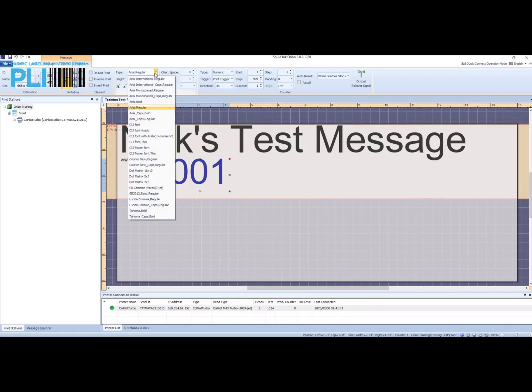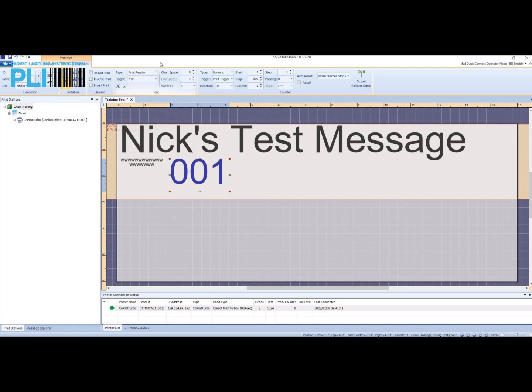Again, since it's a variable data field, you are limited with the fonts that you can use just to the resident fonts in Orion. So that's one difference between static information and variable data, right? So we're not going to change our font, but this is your list. I'm going to keep my height there. I like that. You'll see character spacing and width.